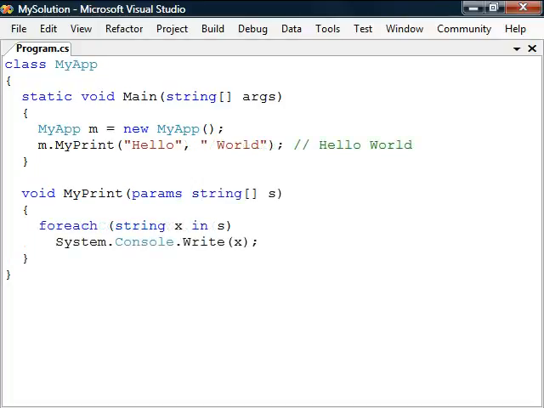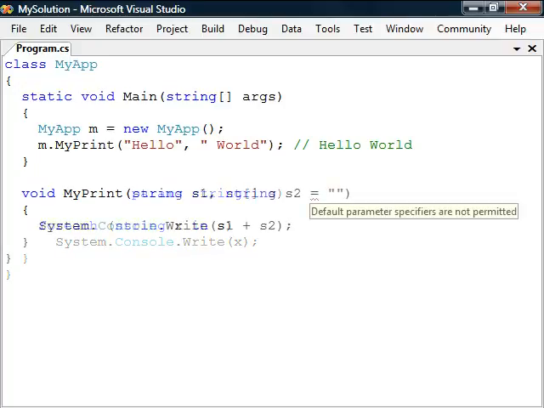To take a variable number of arguments, we can add an array with a params modifier as the last parameter in the list. Any extra parameters of that type that are passed to a method will now automatically be stored in the array. C# doesn't support default parameters.